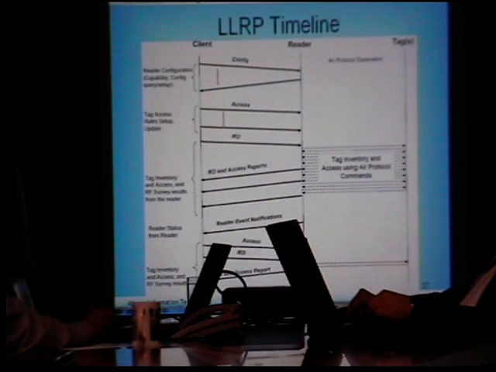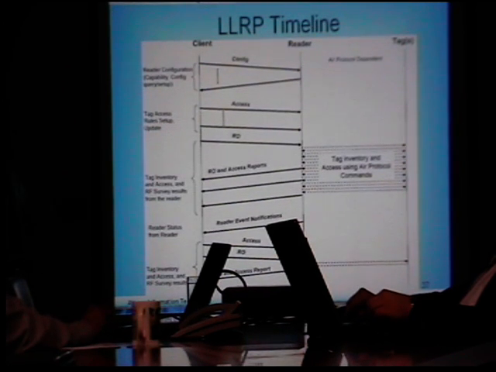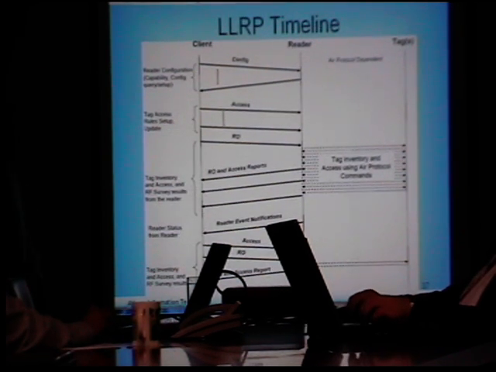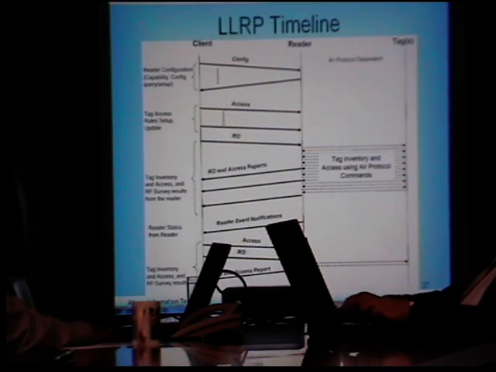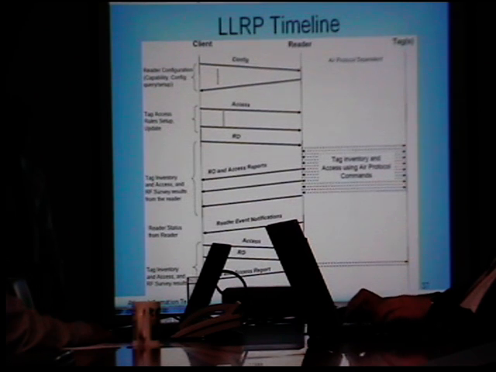So this is the LLRP timeline that we are configuring, then we are accessing, we are sending the ROSpec reader operation messages, and the reader is replying back with the ROSpec report. And also we have keep alive messages from the reader, which say that the reader is alive.